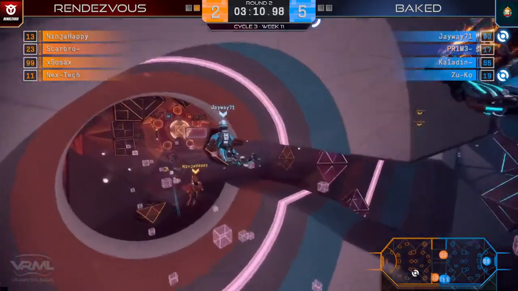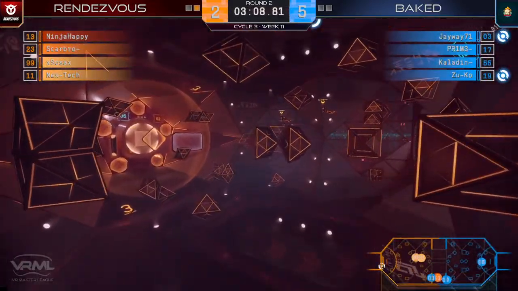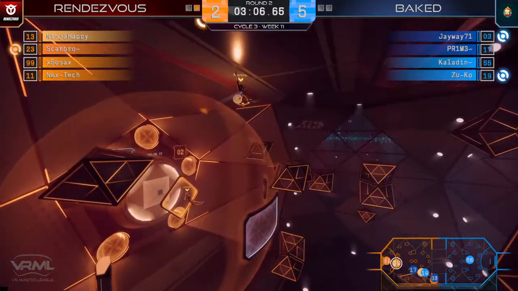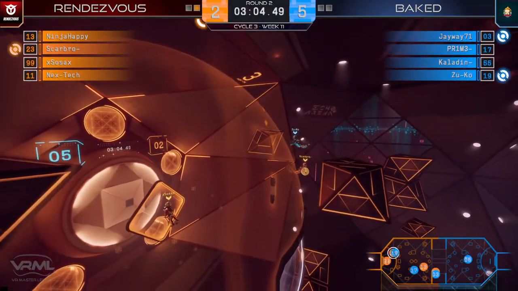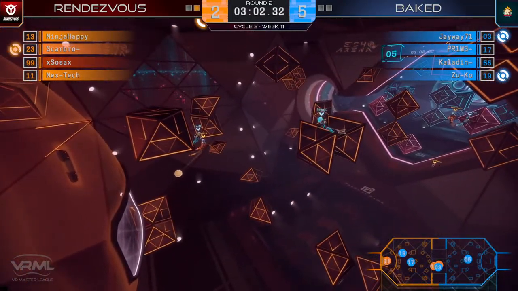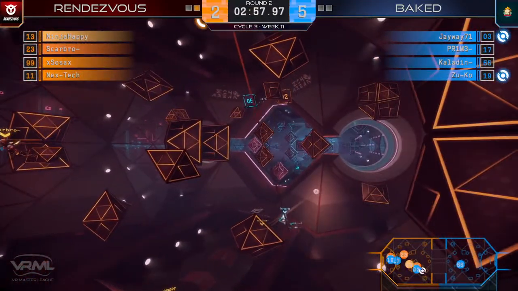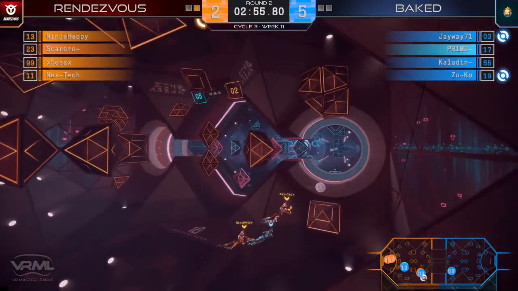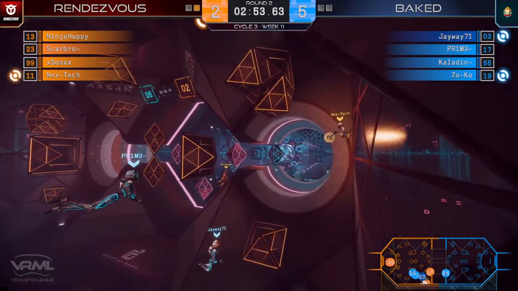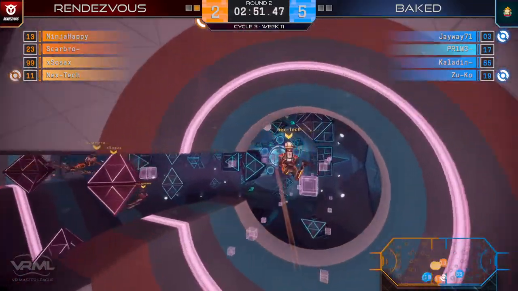But of course, a lot of disarray here in the tunnel is going to make it a bit difficult. This one bouncing into the bubble there. Scarborough with a good pickup. 3 minutes to go in the second round. Baked looking to turn this into a 3-round game. And Rendezvous hoping to dash those hopes. As this one is now caught in this near side trap. Next Tech with a pickup. Next Tech looking to send this one in.